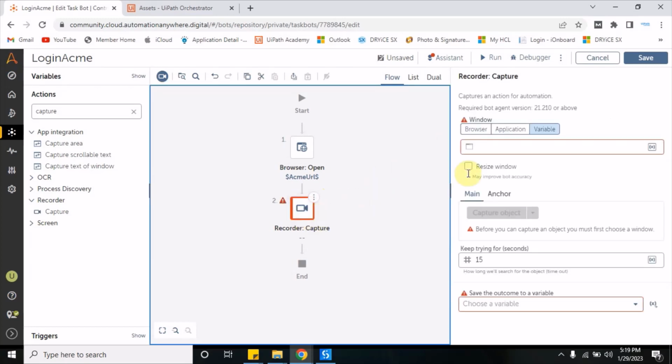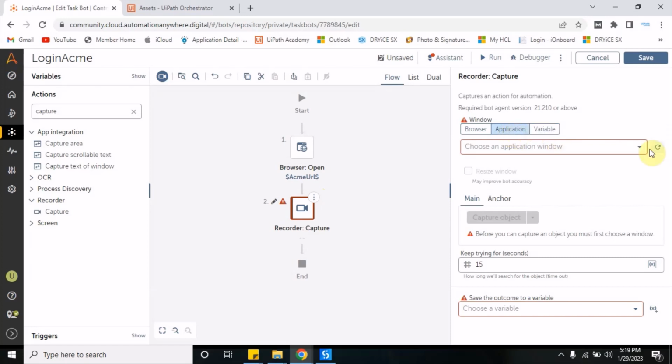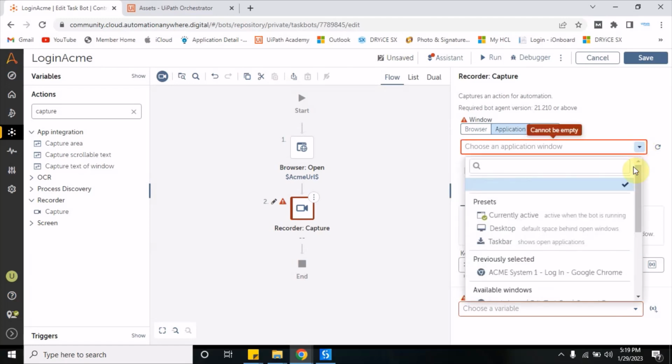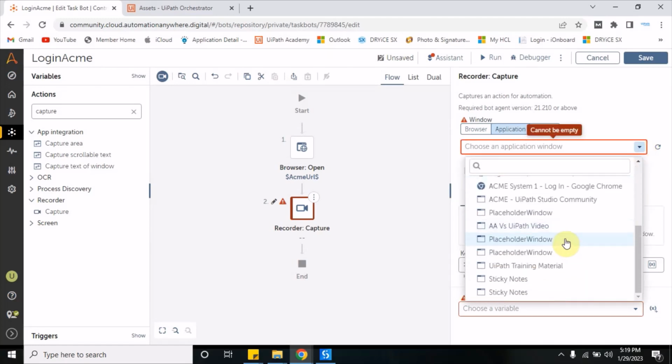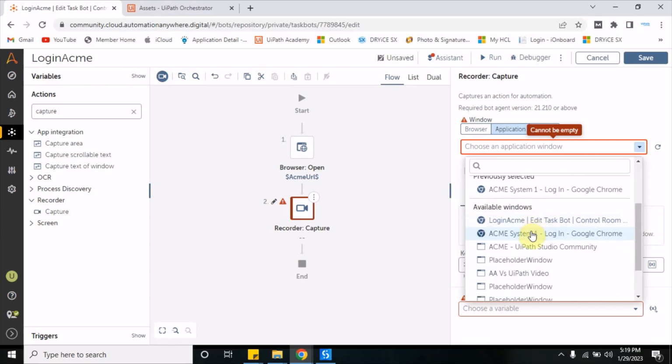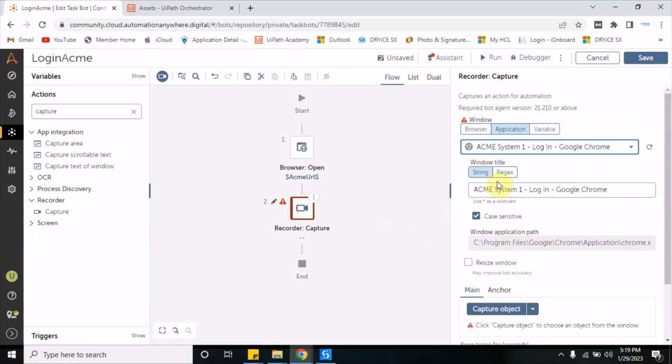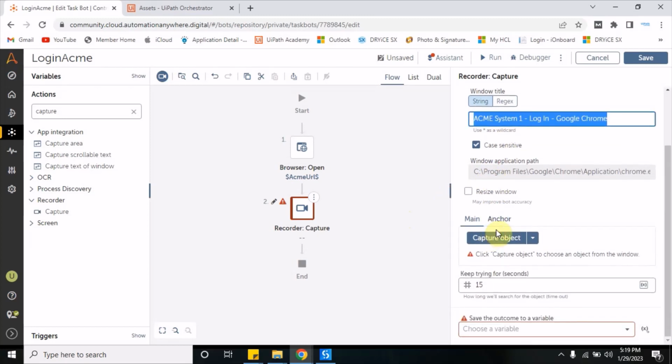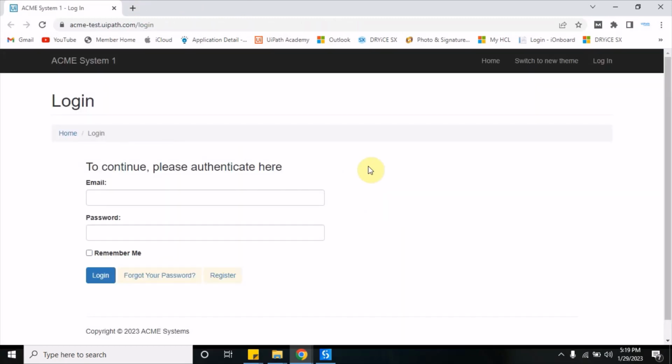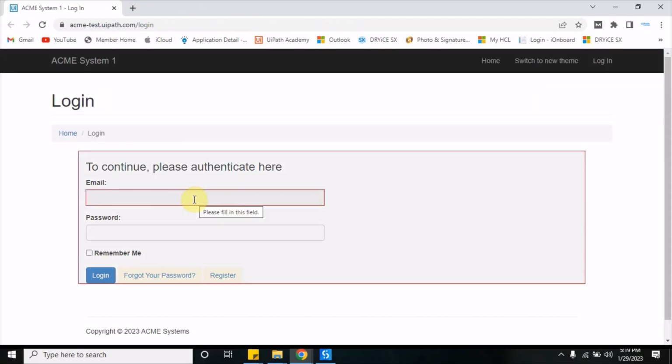The initial step that you have to do is first click on the application and refresh this window. So whichever windows are present, all the windows get populated below. Now in the available windows, you have to select the ACME system login. The window title is automatically reflected here. After that, you have to click on Capture object. It is going to capture an object.